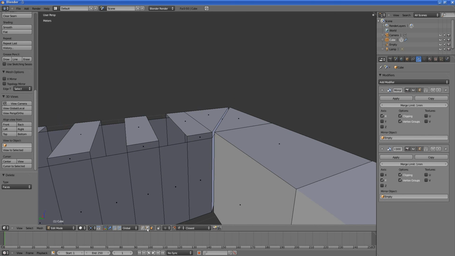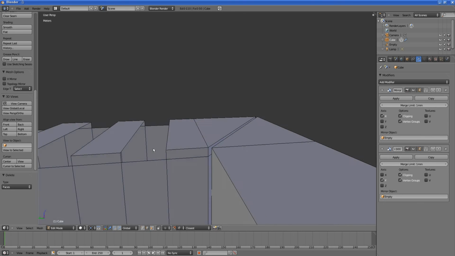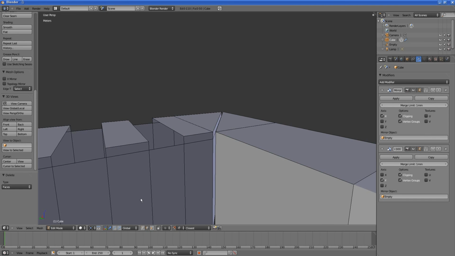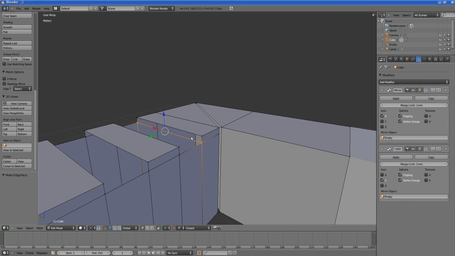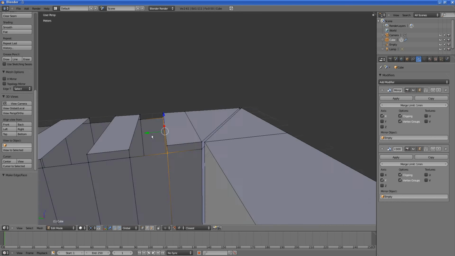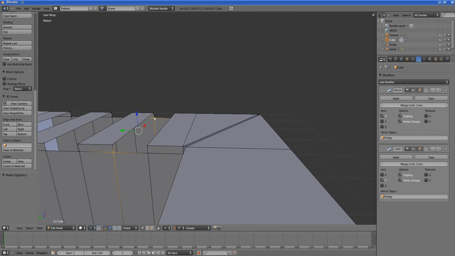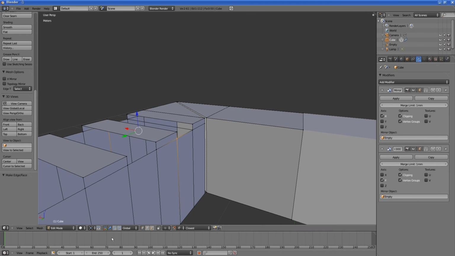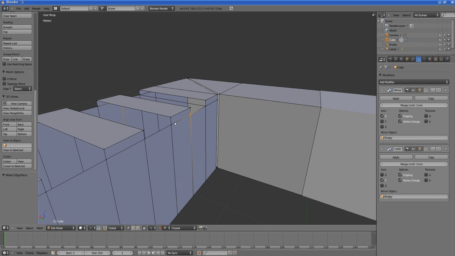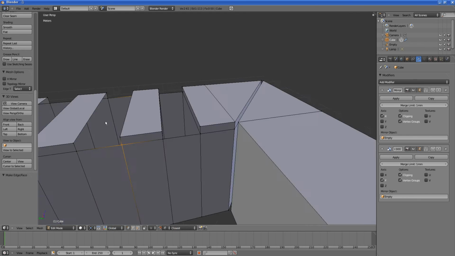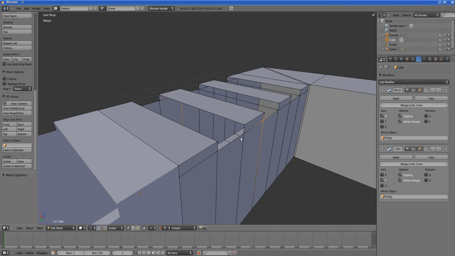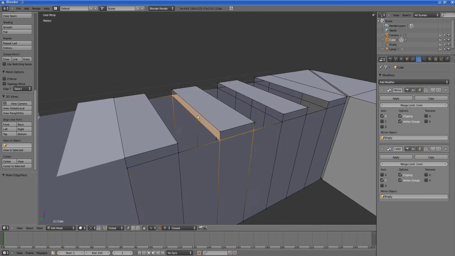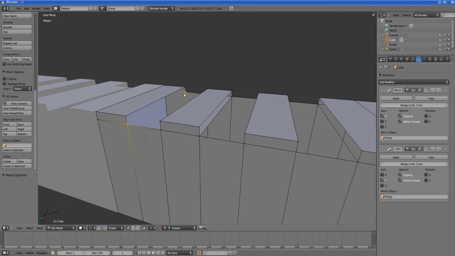So switch to the edge select mode. Okay, and oh sorry, the vertex select mode. Okay, F key between two selected vertices builds an edge. So let me quickly build these edges. Turn off the manipulator. F, F, F, and finally over here.